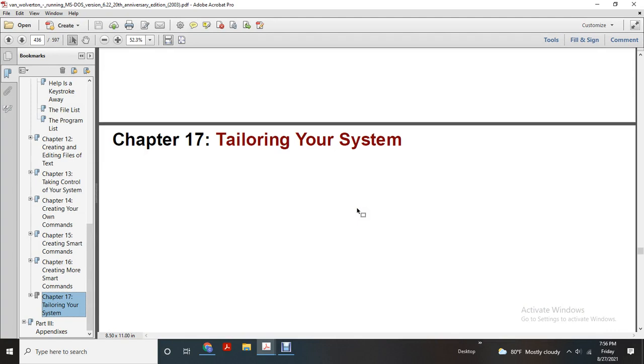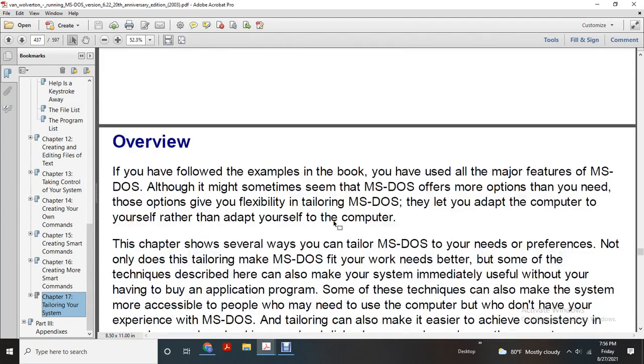Chapter 17, Tailoring Your System. Overview. Following the examples in the book, you have used the major features of MS-DOS with your system. Sometimes MS-DOS offers more options than you need. These options give you flexibility, tailoring MS-DOS to let you adapt it to your computer.